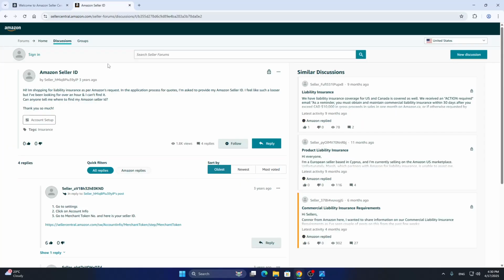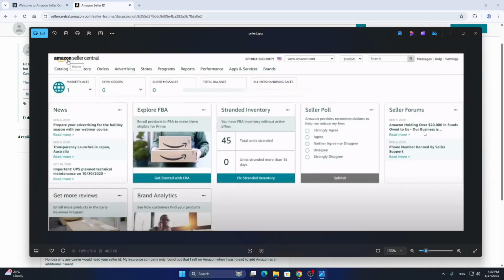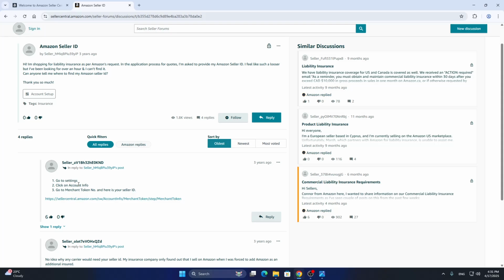So as you can see right here in the official Seller Central, there is a thread of somebody asking how to check out their Amazon seller ID. And what we're going to do is follow this answer right here. So basically, we're going to open up the settings that you can find right here in the upper right corner. You can click on the settings button. By clicking the settings for your account, it's going to enable us to click on our account info.